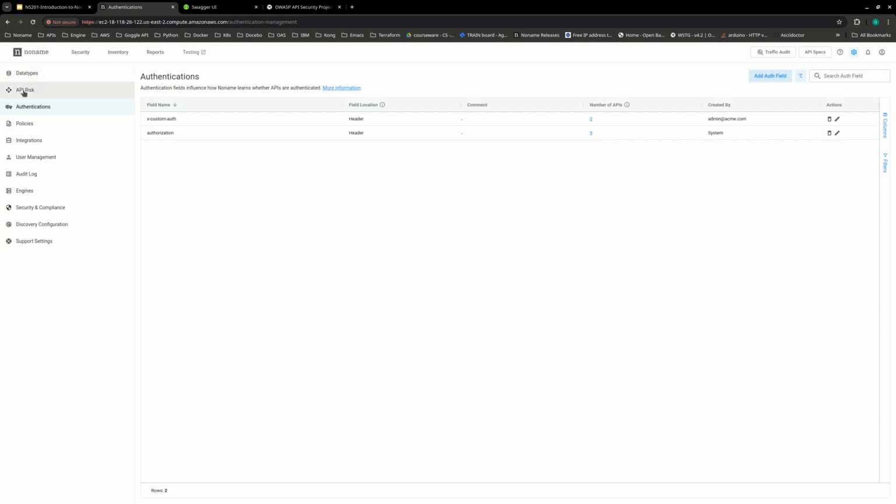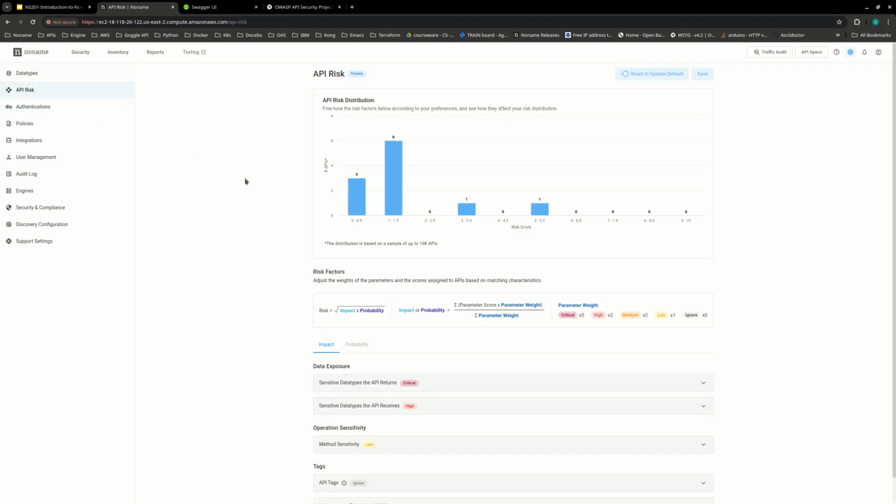Let's move into API risk. This is a busy page, like everything else, you may be thinking. API risk is a formula that is using impact and probability: the probability of your API being hacked versus the impact it will have if it gets hacked. That's what impact and probability means.